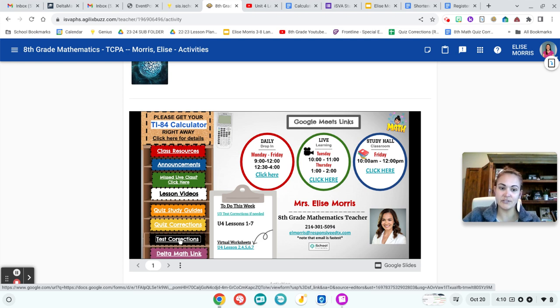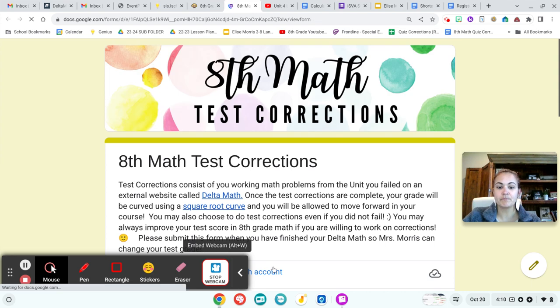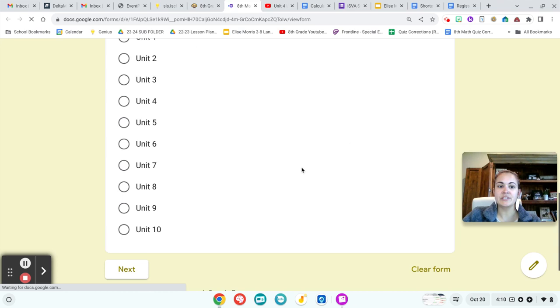Test corrections, you'll click here. It will guide you through the process. It'll explain it. You fill it out. It will guide you through the process of where to do your test corrections. And then when your test corrections are finished, you can just submit this form and it will let me know that you're done.